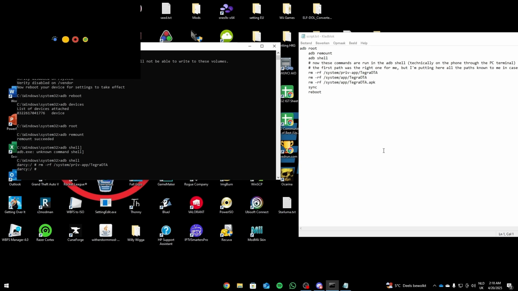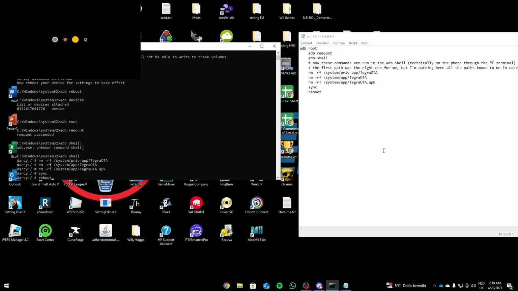And now type rm -rf /system/app/TegraOTA, and the last one type rm -rf /system/app/TegraOTA.apk, and then press enter, and then type sync, and then type reboot.